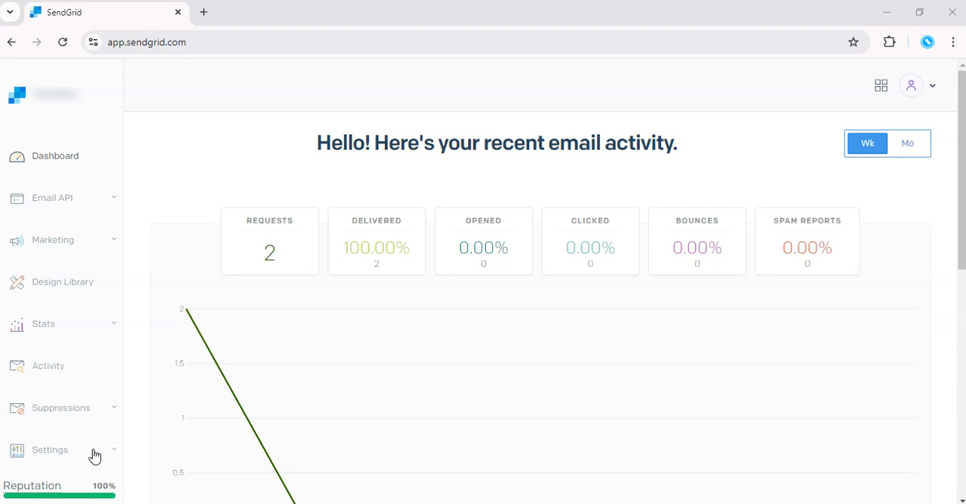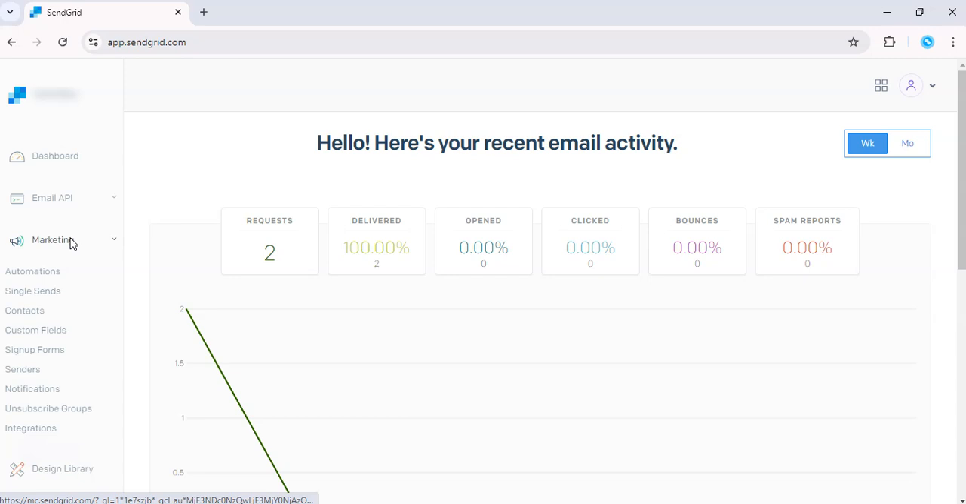Hey there, in this video, I'll walk you through how to set up automation in SendGrid, allowing you to automate your email campaigns effectively. First, log into your SendGrid dashboard, navigate to Marketing, and hit Automation.